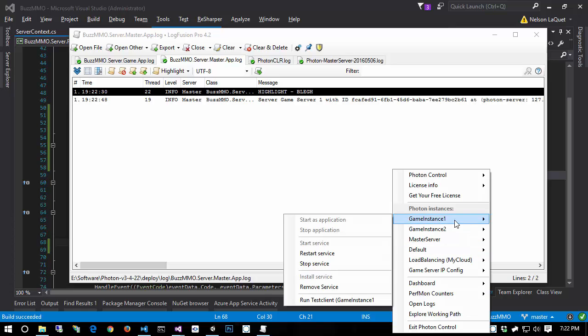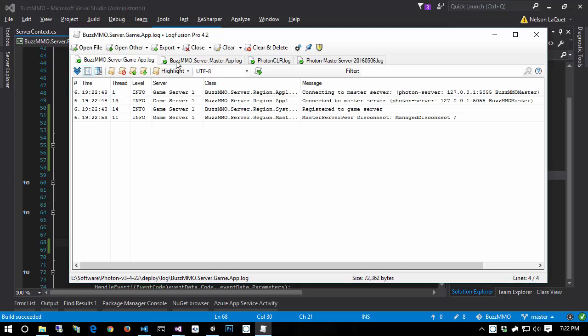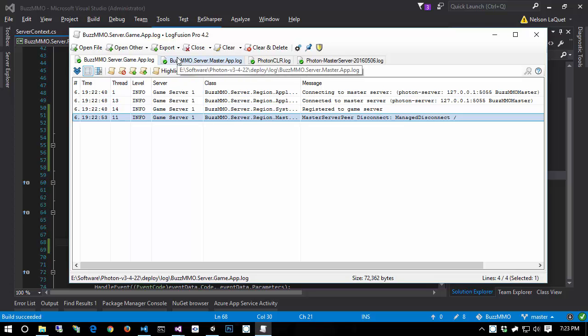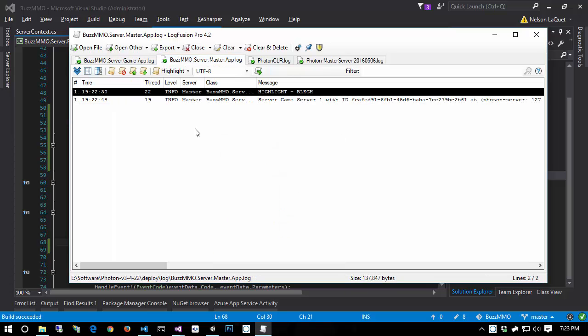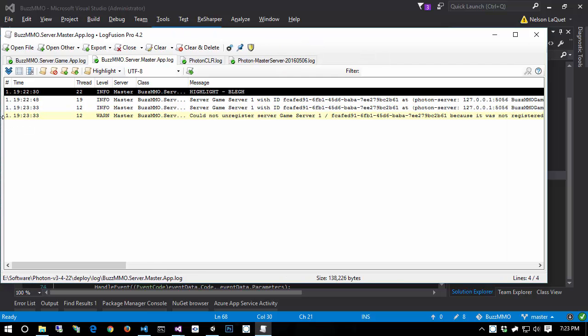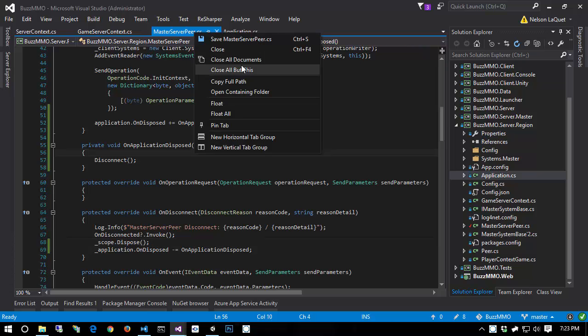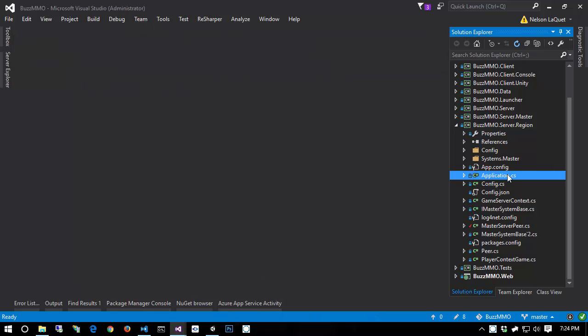Now I'm going to right-click, go to Game Instance 1, and I'm going to say Stop Service. And we're not... Master server peer disconnect. We're still not getting that disconnect notification. I'm going to pause the video for a moment because I'm pretty sure it's going to come in here in a couple seconds. Well, that's interesting. We got two dispose notifications. We can figure that out in the next video. I'm still really curious as to why it's not disconnecting that peer.